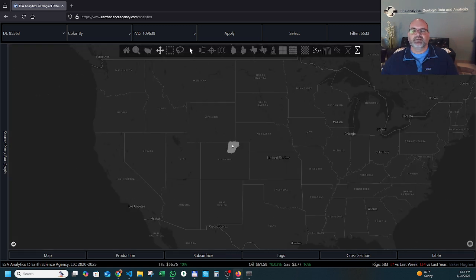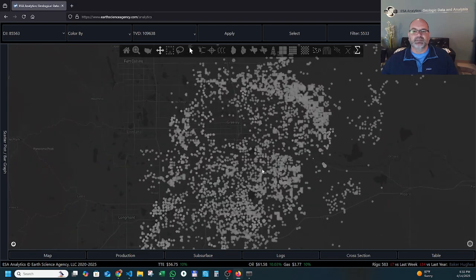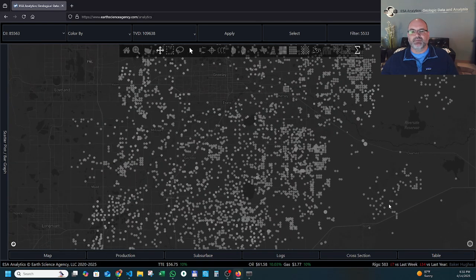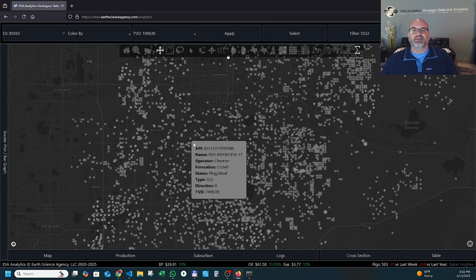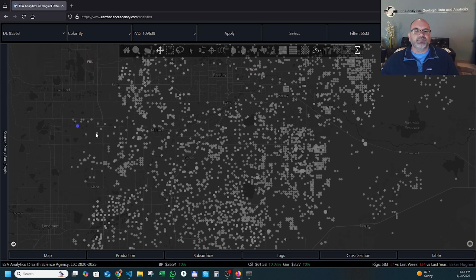So open up the map. I need that to view the wells. Zoom in, you can see we have pretty good coverage across this entire basin. And I will select the tool that allows us to select these wells. All right, so I select my first one, and I just sort of march across the basin.